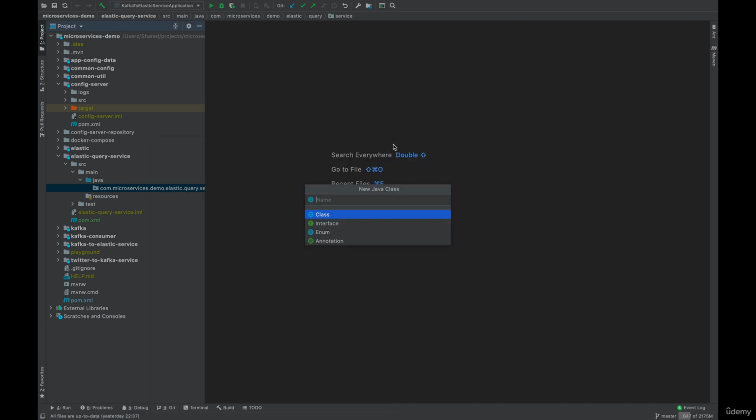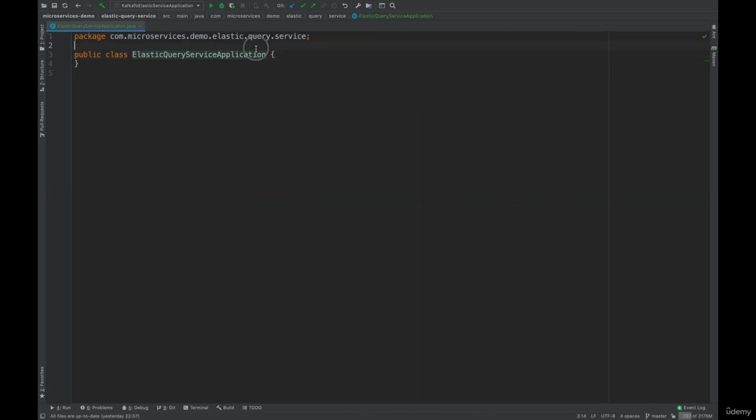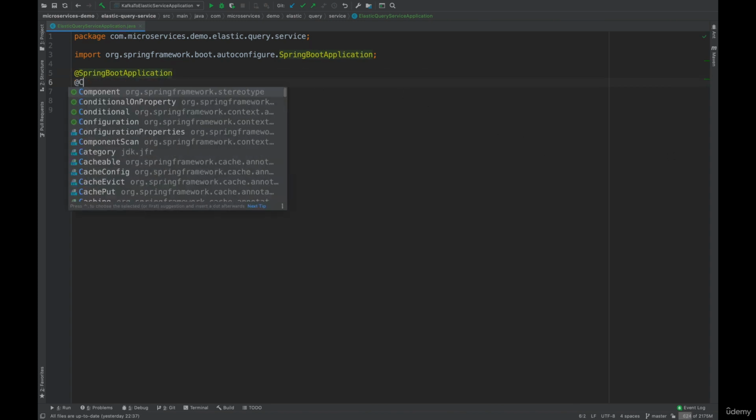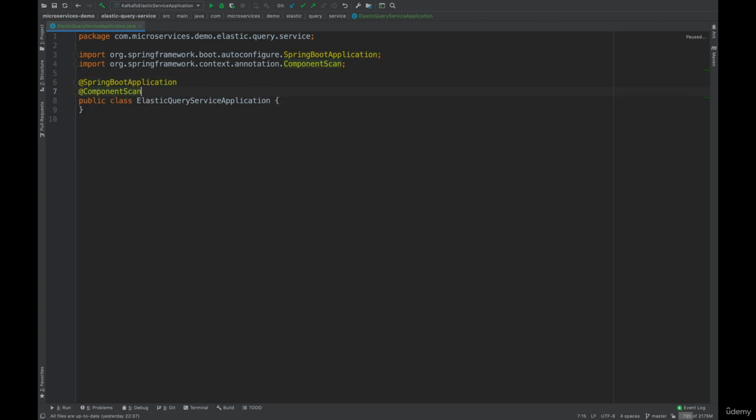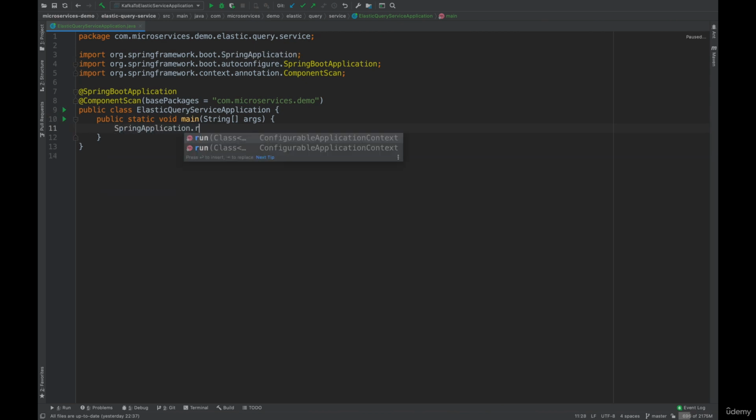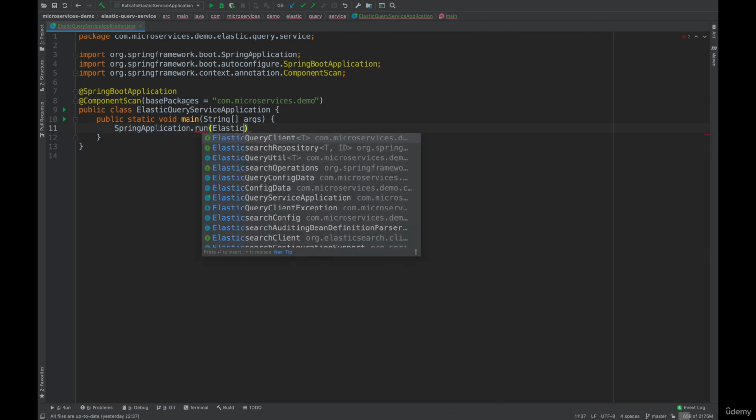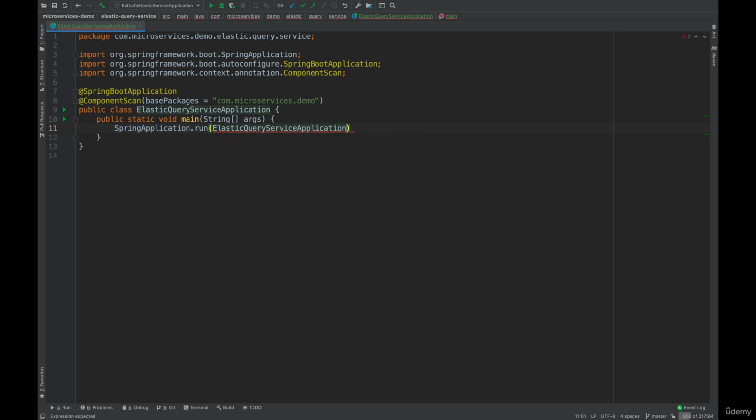Elastic Query Service Application. As usual, I will use the Spring Boot Application annotation to make this class a Spring Boot Starter class. And then I will use component scan annotation to set the base packages property as com.microservices.demo. I will then call the Spring Application run method in the static void main method.